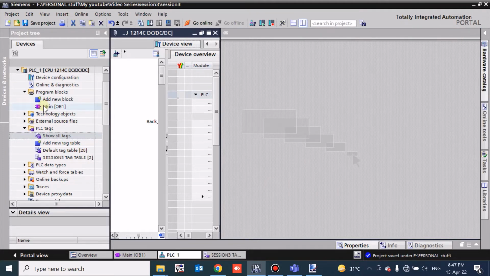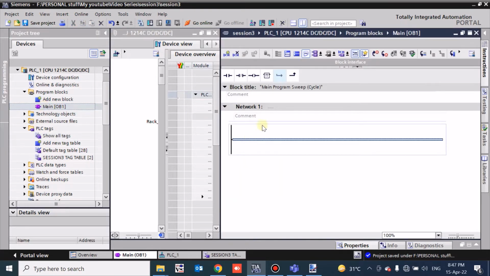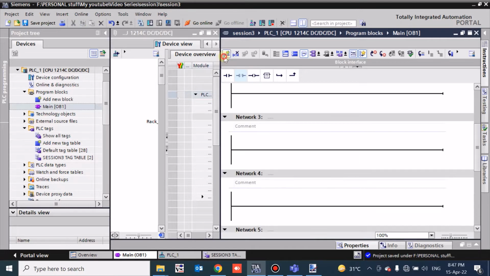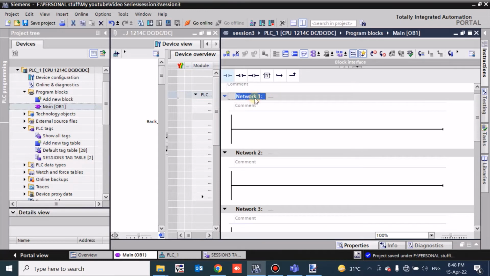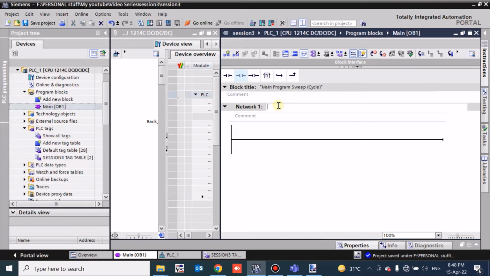Now we'll go to our main OB, the organization block, and we'll create our first network. If you are not able to find this network, you can add one by this shortcut, insert network, as many as you need. And you can also delete any extra network by this option. I require only one network, so I'm using one network. Here there is a comment for your network. So this program, output one logic, so it will be easy to read.